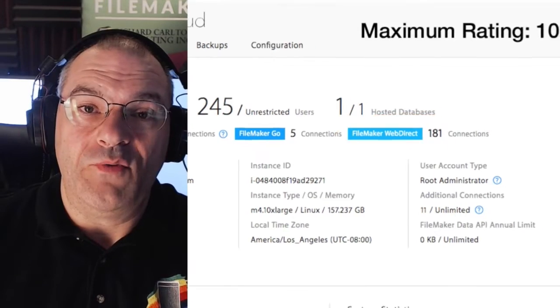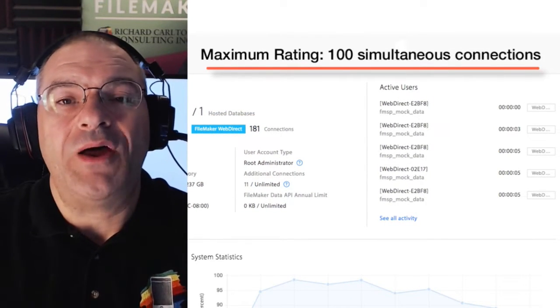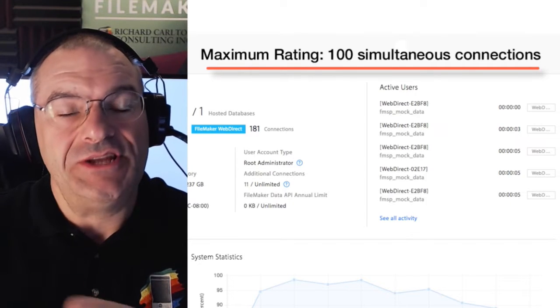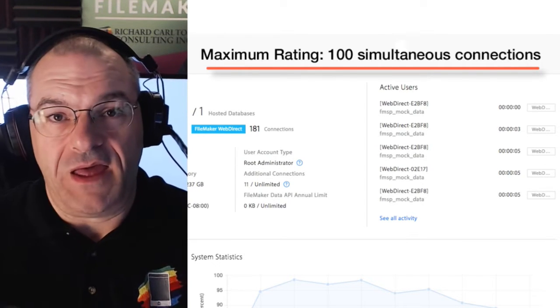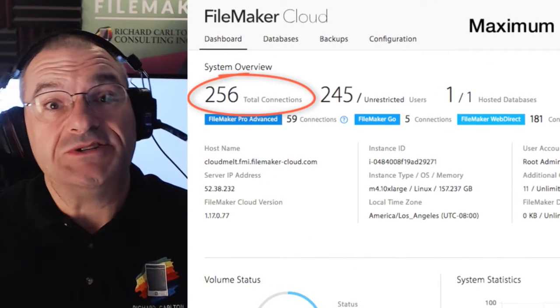Now, FileMaker on their website says that the FileMaker Cloud has a maximum capacity of about 100 simultaneously connected users. We were way past that. We were up to like 250 users, and really it wasn't slowing down.